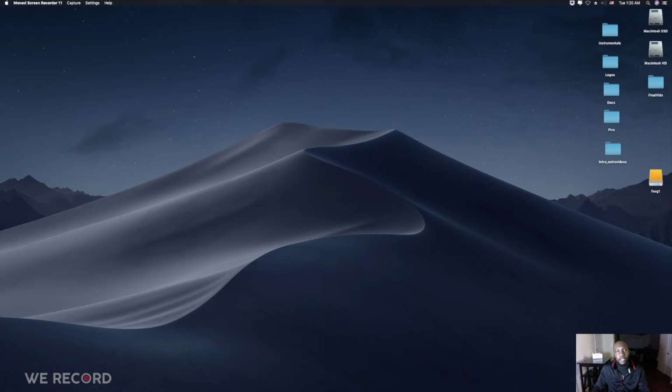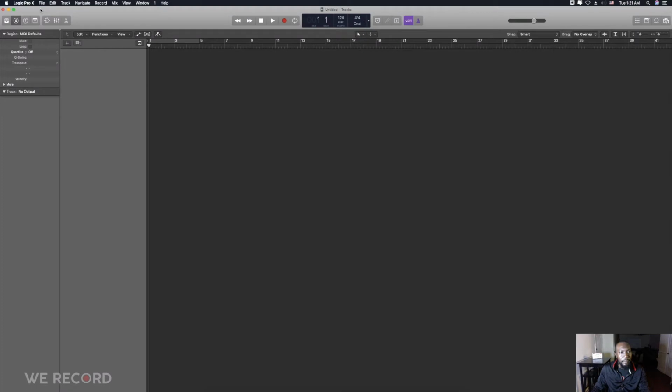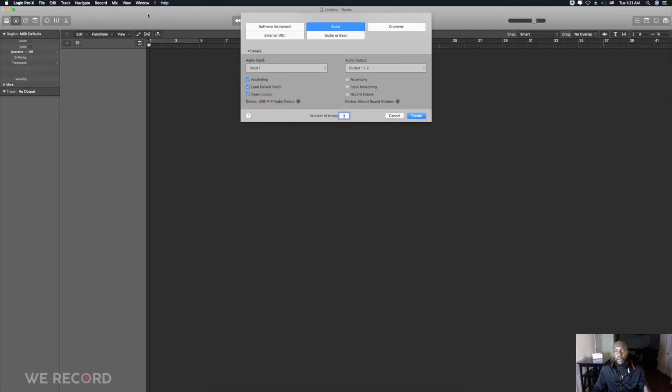First thing we're going to do is load up Logic Pro X. Then we go to File, then New. Basically, we're in the process of creating a session. So in this example today, I'm going to just be recording audio. I'm not going to be doing any software instruments or any other inputs.